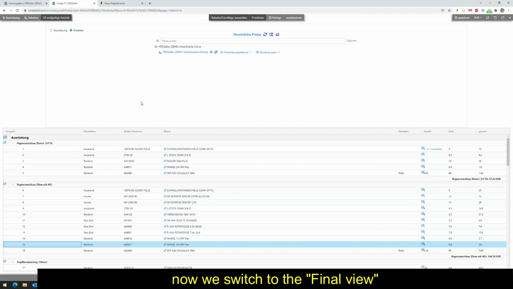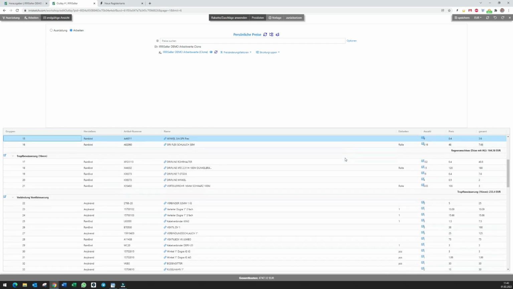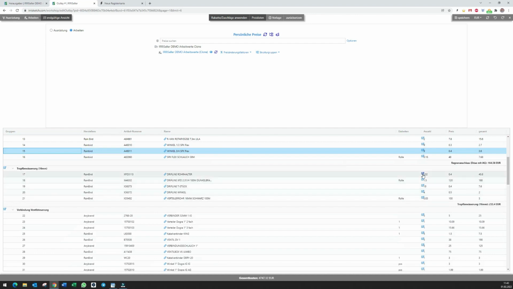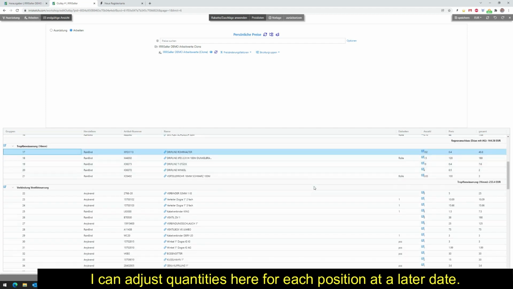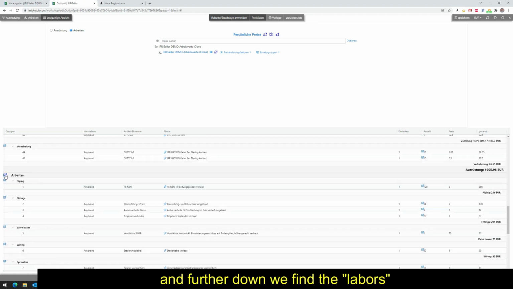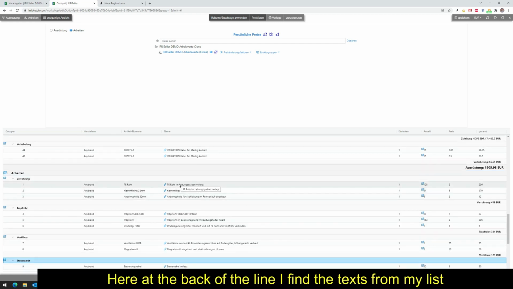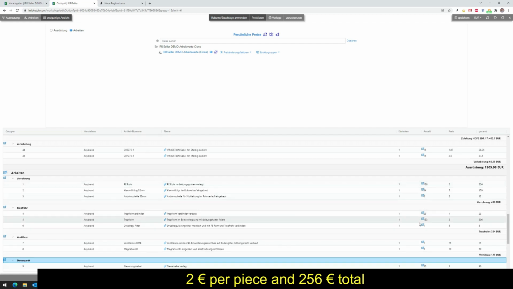Now we switch to the final view. It starts up here with the equipment. I can adjust quantities here for each position at a later date. And further down we find the labor. Here at the back of the line I find the text for my list. The number of pieces. 2 euros per piece and 256 euros in total.